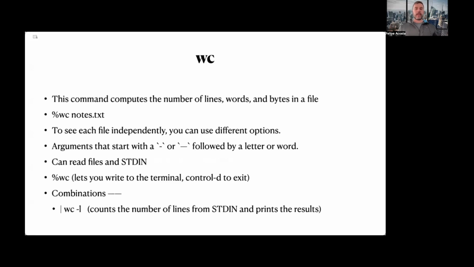Basically just going to go over some commands that you can input into a terminal, and these are usually shared within a lot of different operating systems, anywhere from Linux to Unix, and so forth. So here we have wc, word count. This command computes the number of lines, words, and bytes in a file, such as wc notes.txt in this example. And to see each file independently, you can use different options, arguments that start with a dash or dash dash followed by a letter or word. Those are basically arguments or flags.